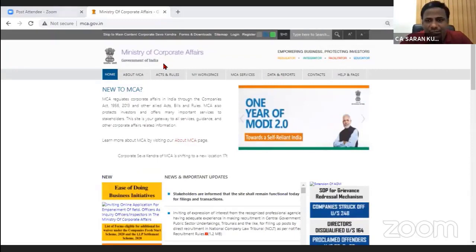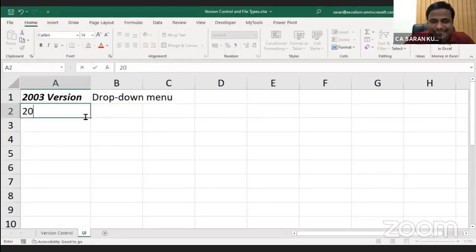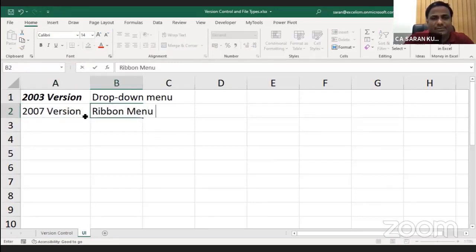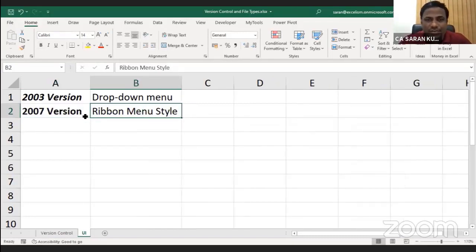Okay, till 2003 version, even your Excel is having the same drop down menu. 2007 version onwards, it's a ribbon menu style. What is an advantage of ribbon menu? After Excel introduced the ribbon menu, all other softwares turned into the ribbon menu. I'm sure whoever attended the CAT tools, even the CAT IDEA tool also, the UI part is a ribbon menu.